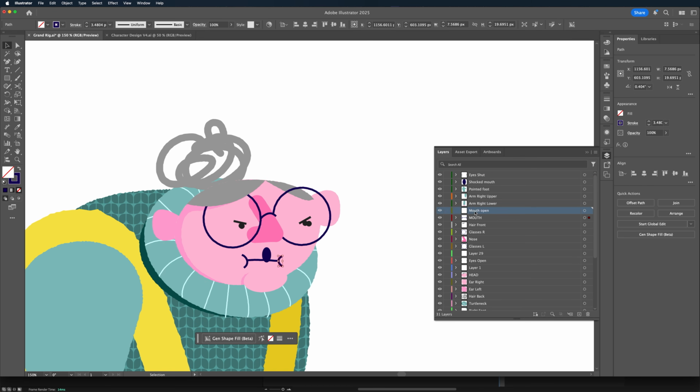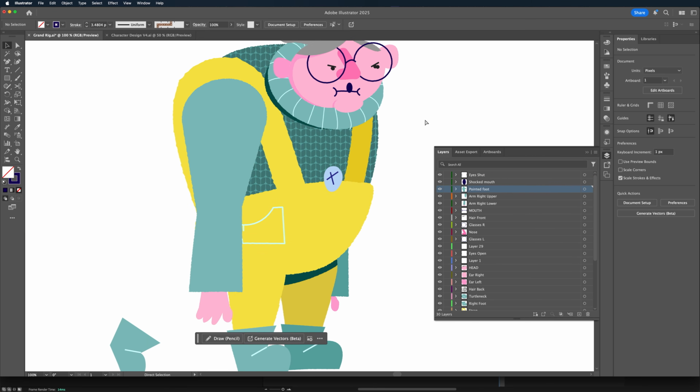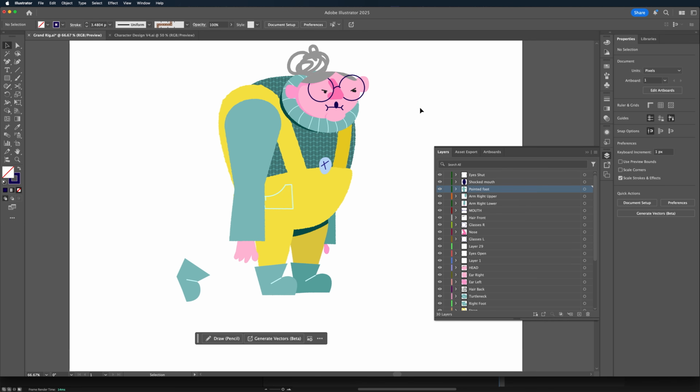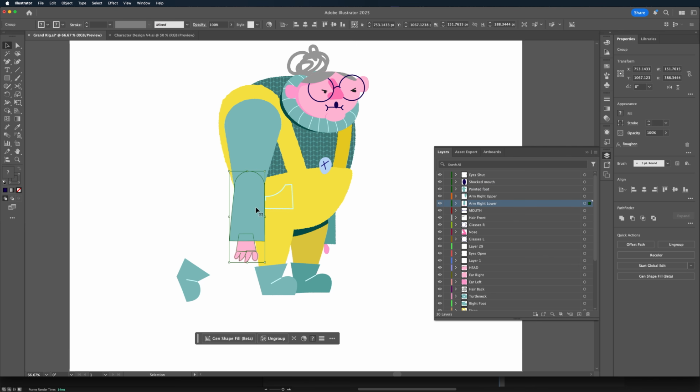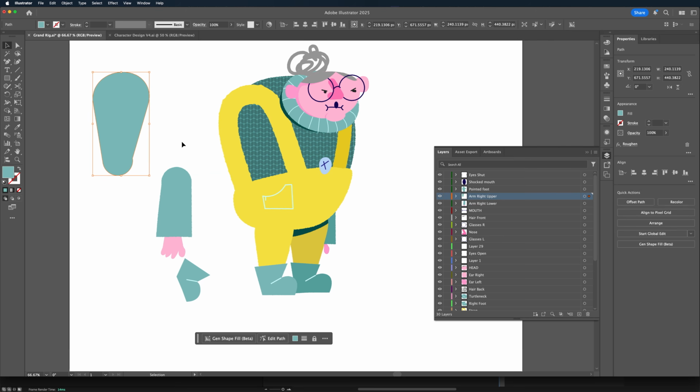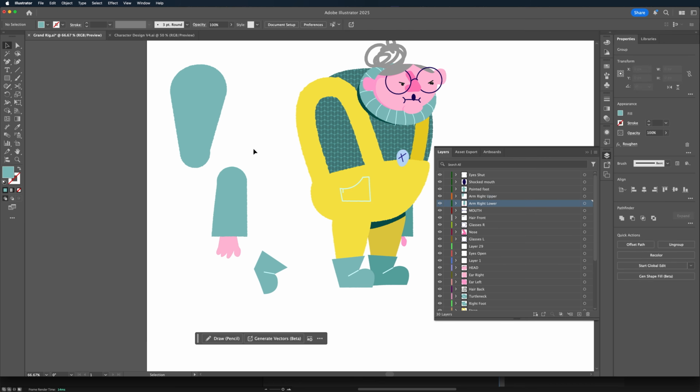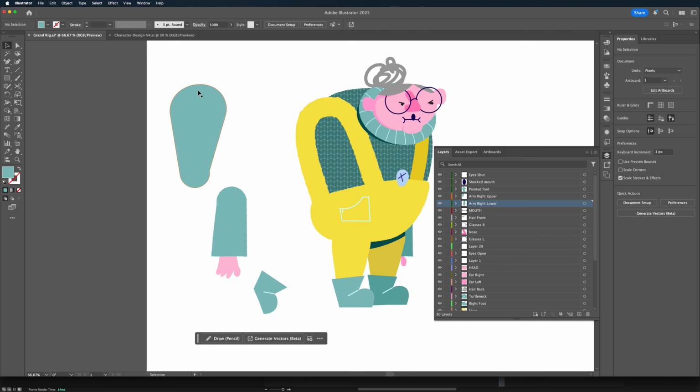When we have a character for animation, if it's been built nicely, you'll have nice separate limbs for each point that needs to pivot. At each join, you want a clear circle join.